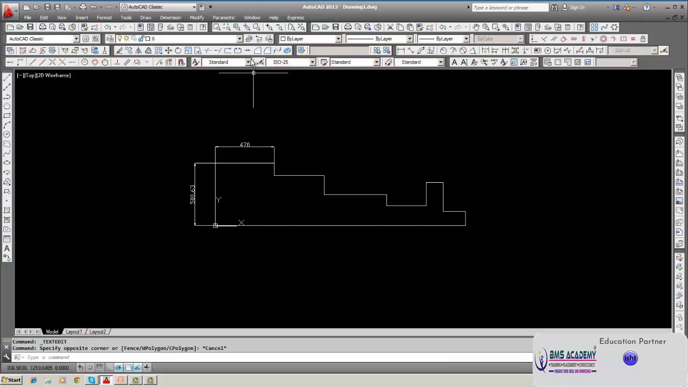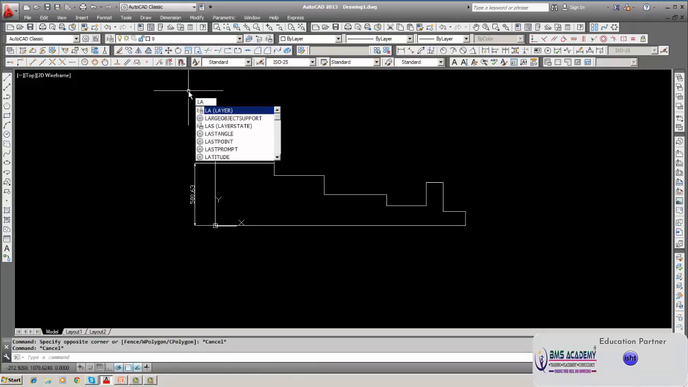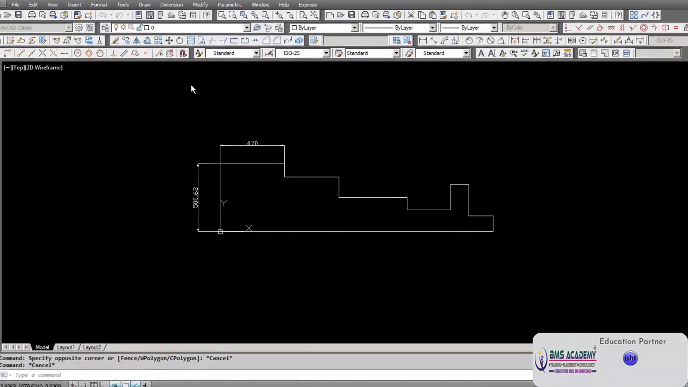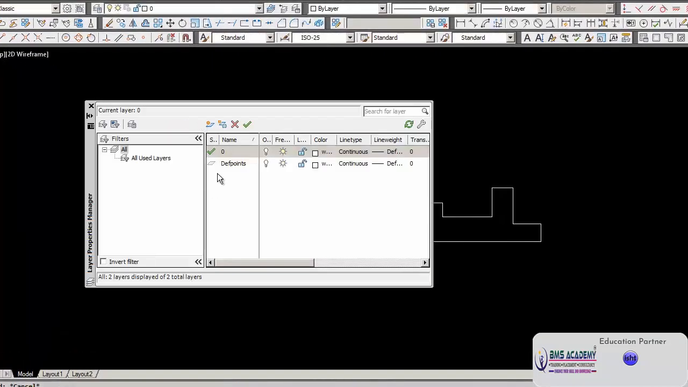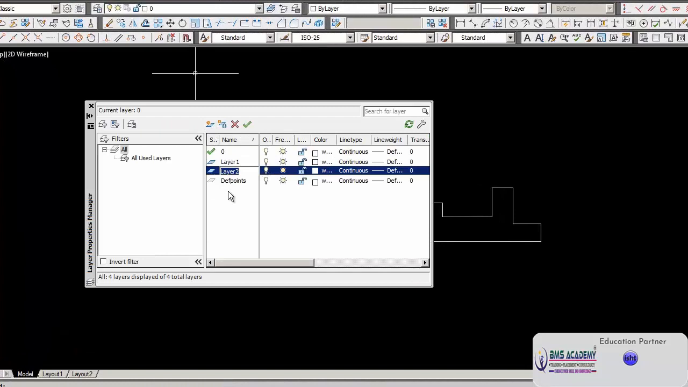So this is how. Now I am setting the dimension layer as DIM. I will create a layer. I will separate out the dimension from the zero layer, the drawing layer. So I will create a layer here. Make it present. Okay, layer 1, DIM.